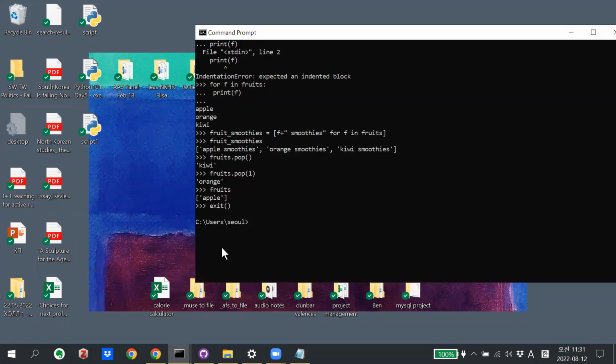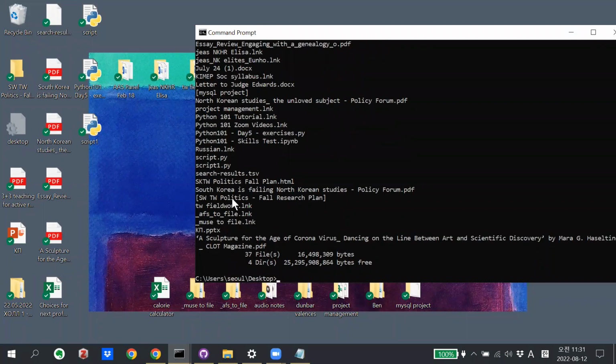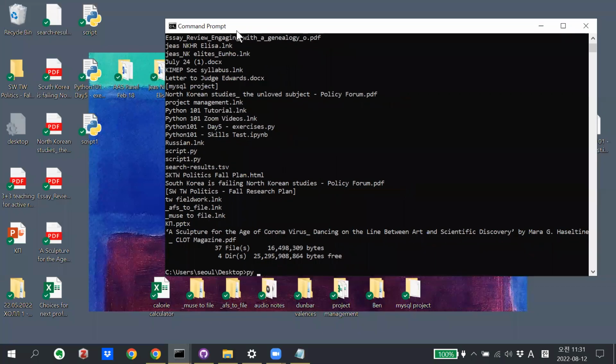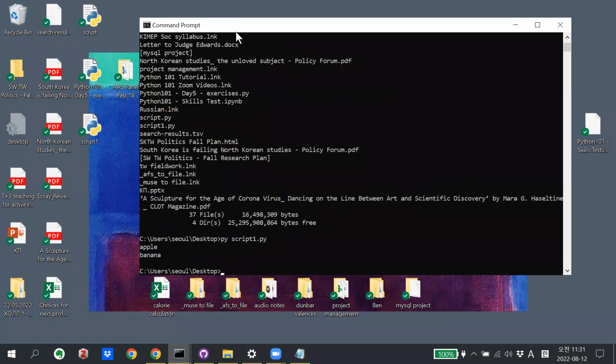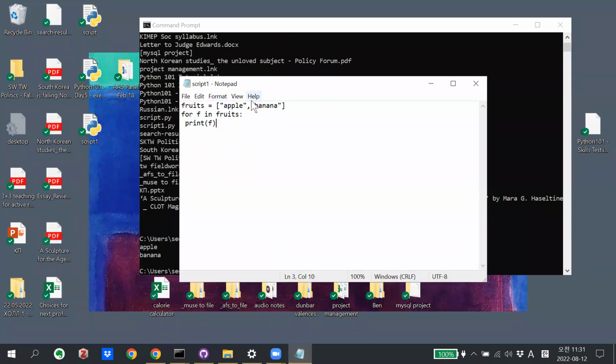So here, if I go to my command prompt and I go to my desktop, here's script1 right here. To run that, I can just do py script1.py, and it ran that script, right? But this Notepad is not a very good text editor for Python because it's naive about the Python language.